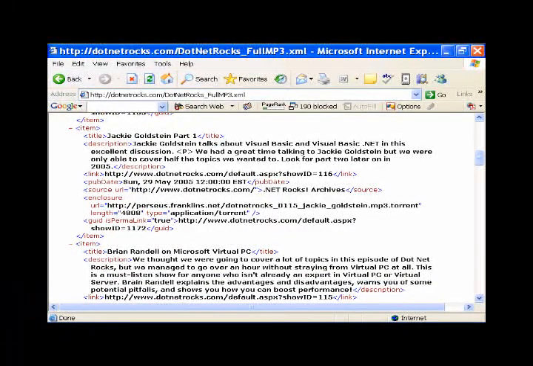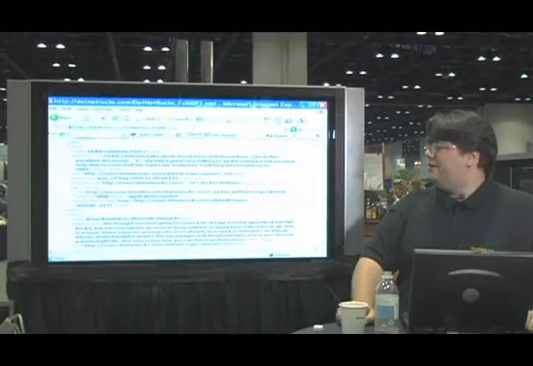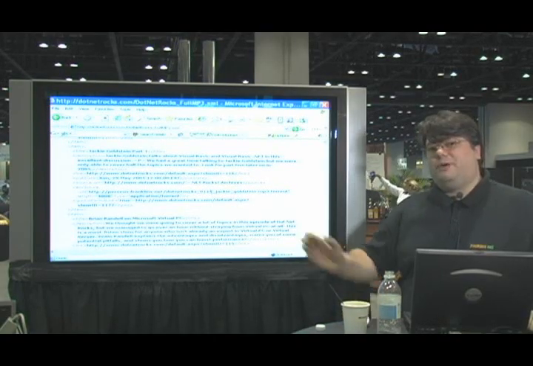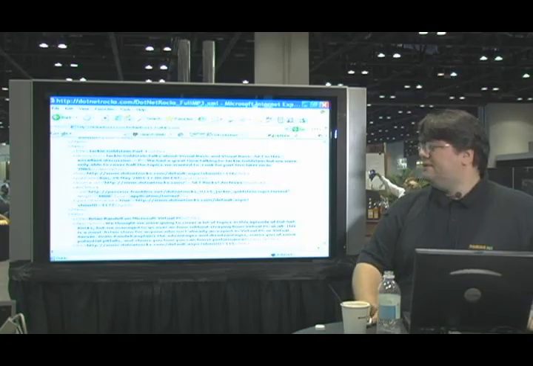And this was his talk, part 1, I guess you could say. Here's the link to the page. And then down here you have this enclosure. And this enclosure is a link to an actual torrent file, which is used to download the MP3. Now, we just use BitTorrent for our RSS feeds. This is called podcasting, this enclosure here.